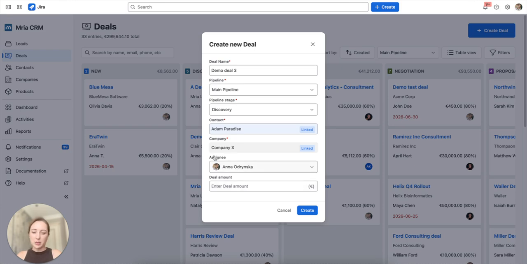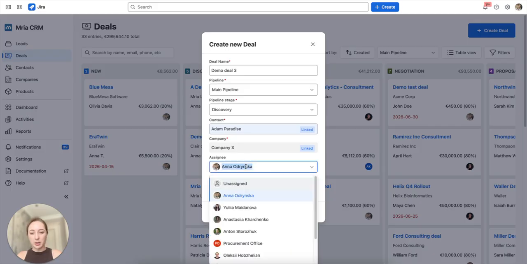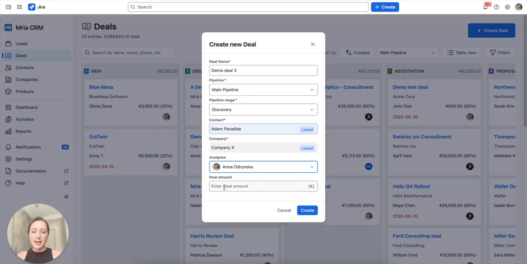Then you need to assign this deal to someone, or you can keep it unassigned if that's relevant to your sales process. And there is a deal amount field here. If you know the deal amount already, you can put it in here. If you don't know it yet, then it could be left blank and it's still possible to create a deal. Click Create.